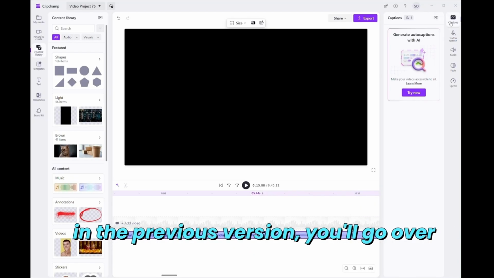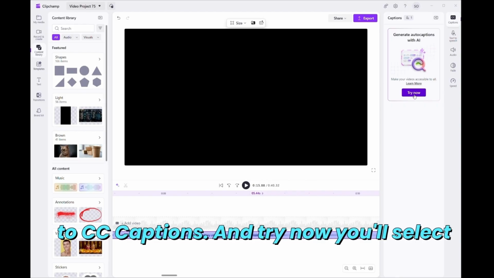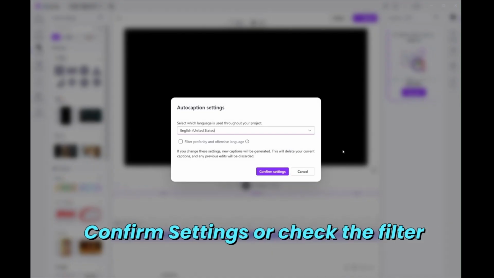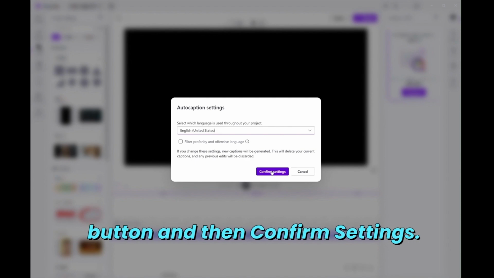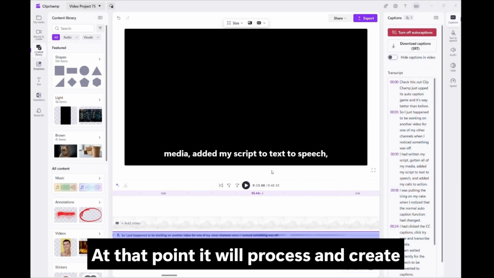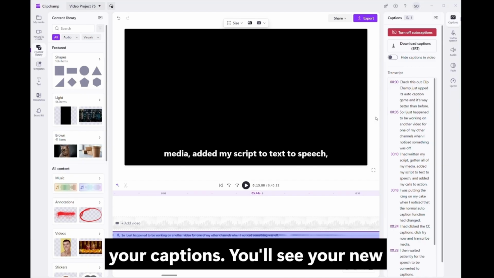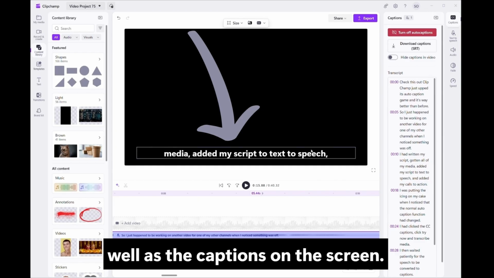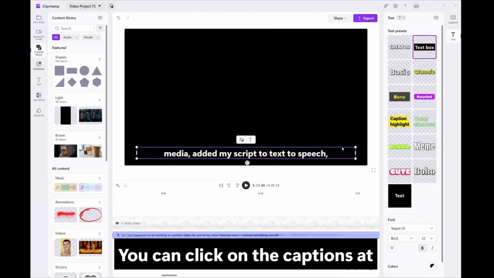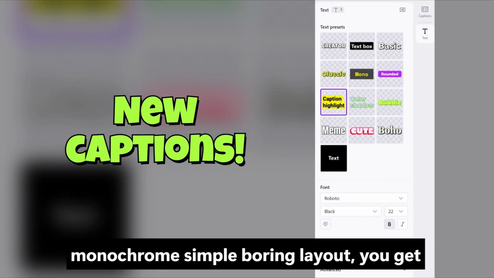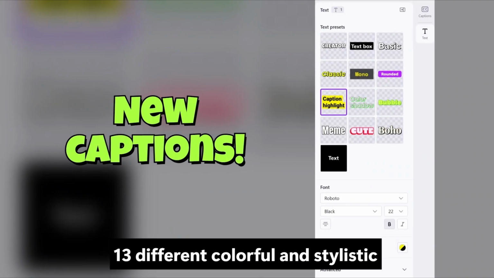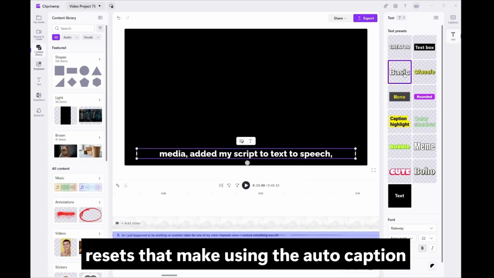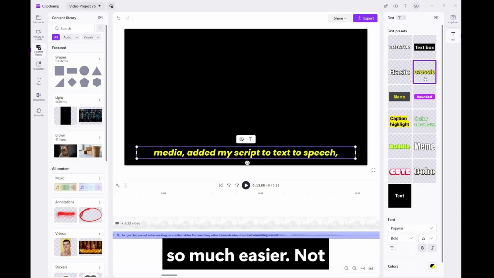Just as in the previous version, you'll go over to CC Captions and Try Now. You'll select Confirm Settings, or check the filter button and then Confirm Settings. At that point, it will process and create your captions. You'll see your new captions in the right transcript field, as well as the captions on the screen. You can click on the captions. At that point, instead of the old default monochrome, simple, boring layout, you get 13 different colorful and stylistic presets that make using the auto caption so much easier.